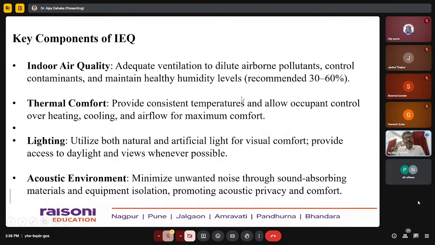Key components: indoor air quality, adequate ventilation to dilute airborne pollutants, control contaminants, and maintain healthy humidity levels. Recommended it is 30 to 60%. Thermal comfort, provide consistent temperatures and allow occupant control over heating, cooling, and airflow for maximum comfort.